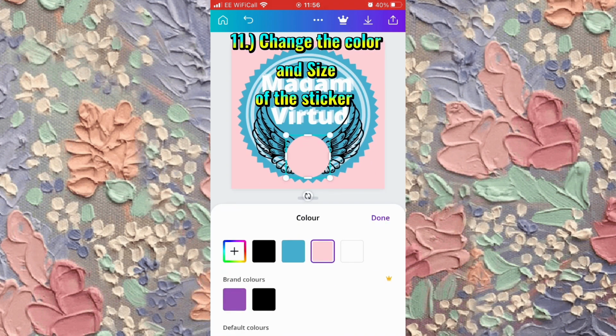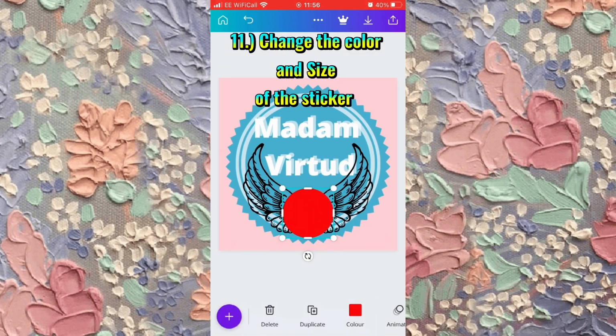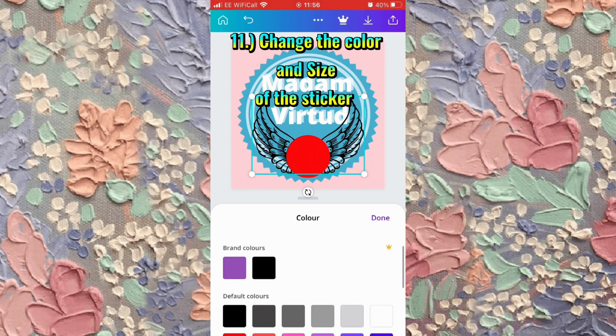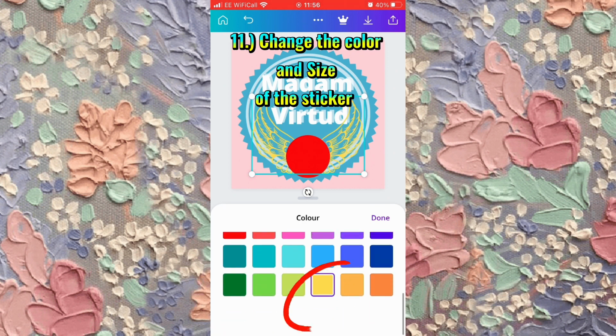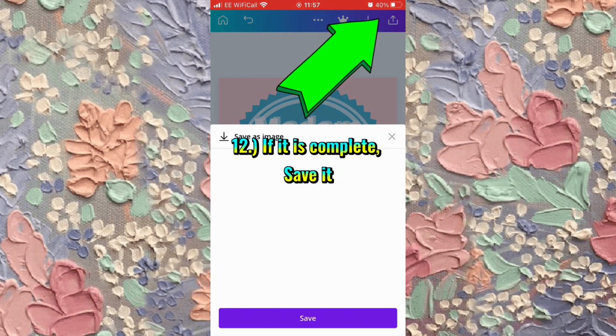Number 11, change the color and size of the sticker. So what I did, I changed the circle sticker from pink to red, and I changed the wings sticker color from black to yellow. Just be creative in making your badge because it is your design, so it is your choice. Now this is my final badge.